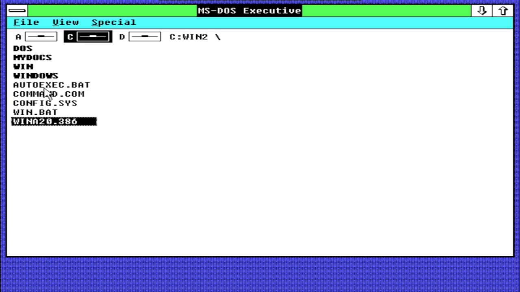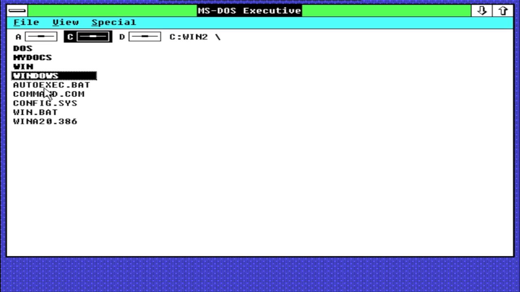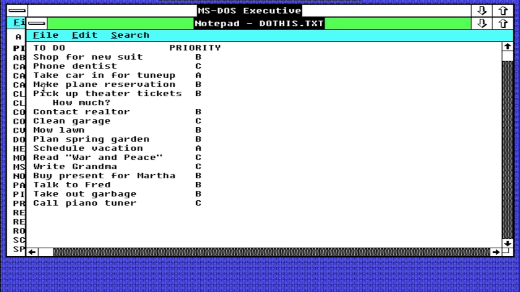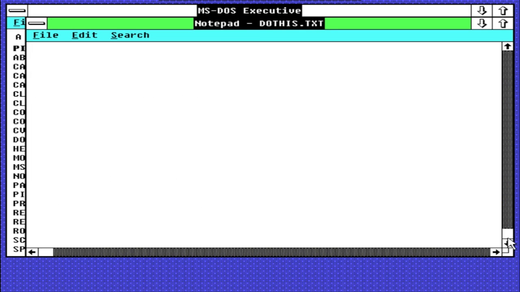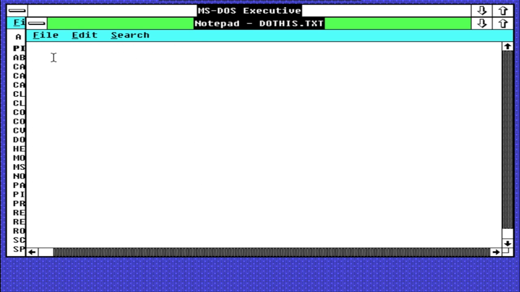But basically, if the title of a file is like this, it's just a normal file. If it's bolded without an extension, it's a folder. So we can go into something like Windows, and now you got your program executables and any other files in here. Like, there's a file in here called dothis.txt. That's a text file, and it's a to-do list that I think was in here as either an example or someone actually put it in here in the disk image.